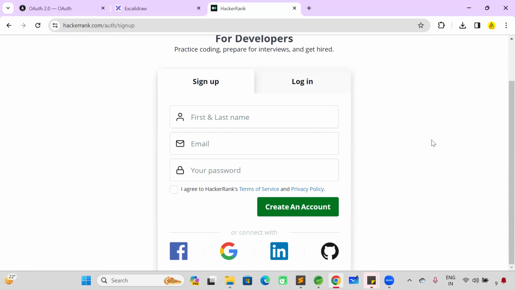Come on, guys. But can you see here? Is it mandatory to create the account directly to use it, or can we use a Facebook account, Google account, LinkedIn account, or GitHub account in order to access HackerRank?